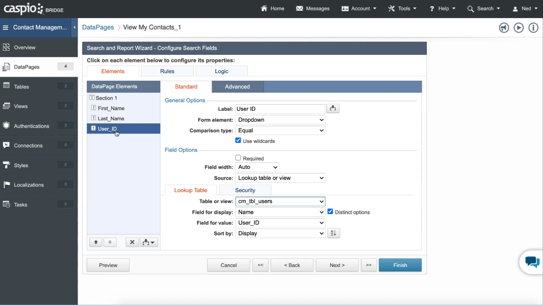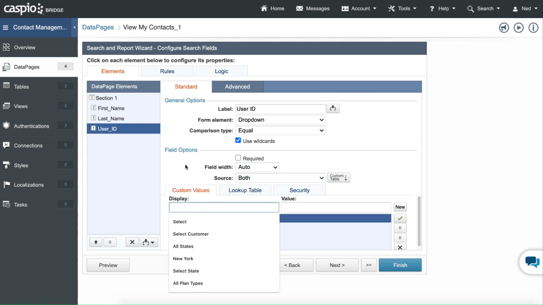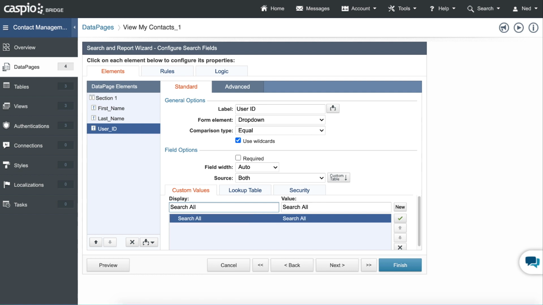And what you'll notice is that Caspio automatically created a dropdown for me. It's linking to the user table, and it's going to display the name inside my dropdown, but behind the scenes, it's always going to be the user ID. Now, one slight modification that I like to make personally is instead of just lookup table, I like to do both, custom values and lookup table. So I choose both, and under custom values, I'm going to say search all. Delete the value because this doesn't really exist in my table. This needs to carry a null value.